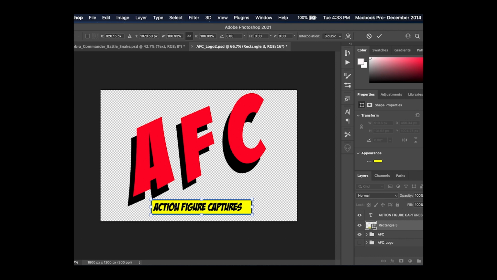Now you'll notice they're not aligned here, okay? The action figure text is off to the side a bit. To align them, I'm going to make sure my rectangle is selected. I'm going to select our text layer, and then go up to our alignment tools, which are across the top of the screen here, and hit Center Justify. So I'm going to click once, and then it's going to center our logo through the horizontal center.